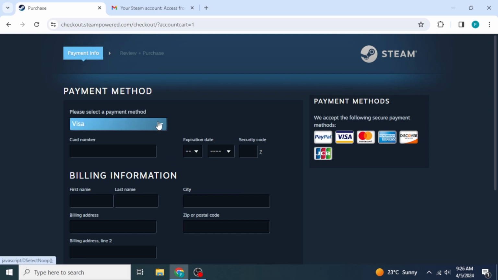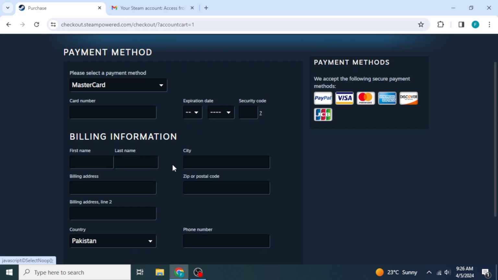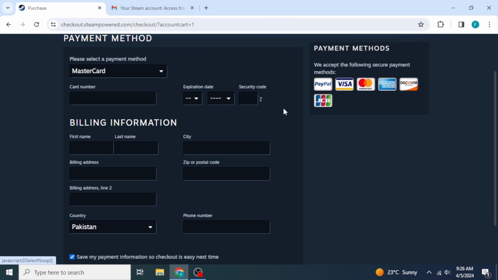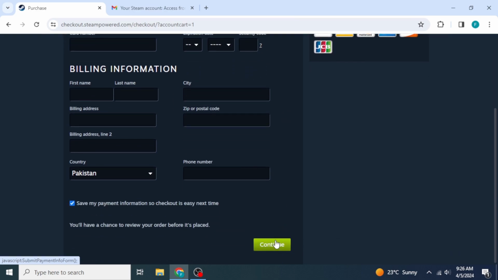First of all, you need to select the payment method, how you want to pay. And after that, you need to type in here your payment information. Once you have done that all, you can scroll down and then click on continue. And once you click on continue, the game will be purchased and added into your account.